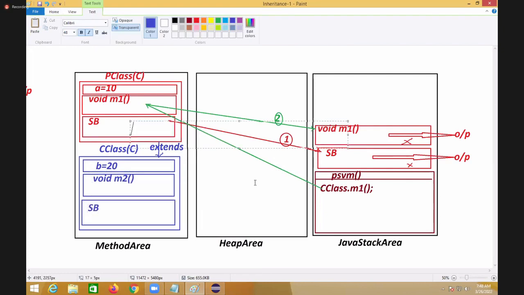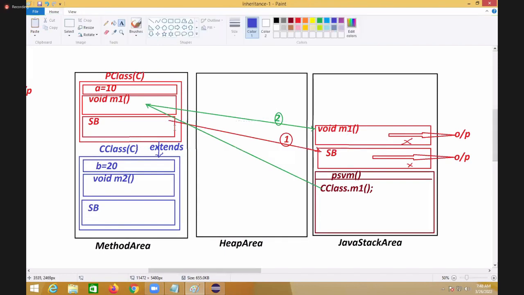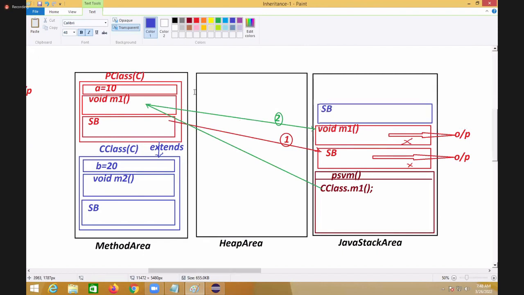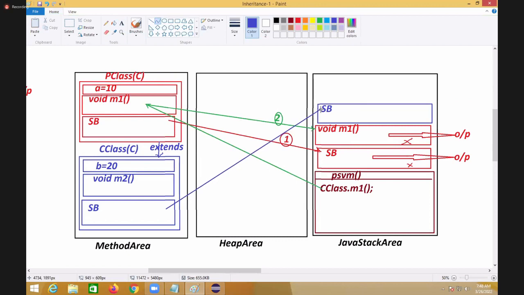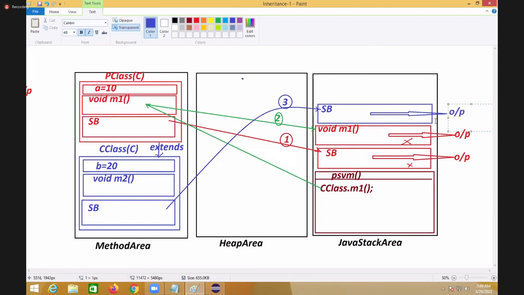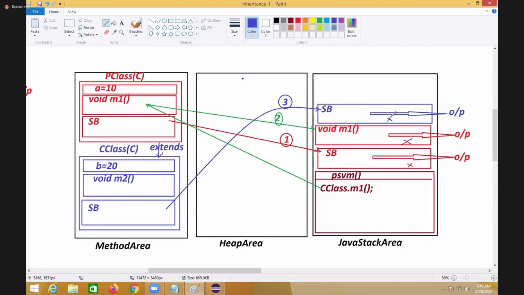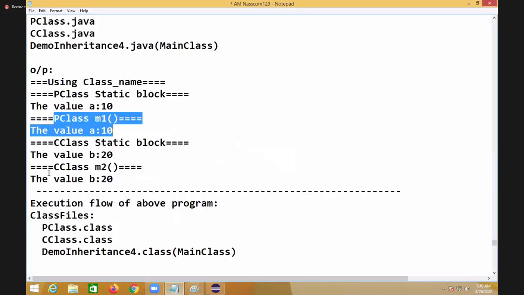Static block. You know the rules. Now the loader will say that it is loaded. Loaded means what now? Here the static block has the highest priority, no? Once loading happens, the static block will come out, because while loading, the static block must be executed. The static block from the child class will come. Now the static block of the child class came. That's the output.